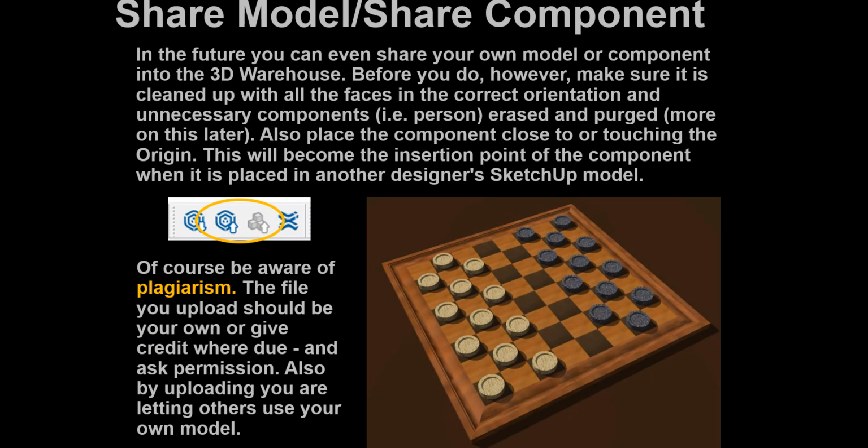One thing to be aware of is that you can share your own models into the 3D warehouse. So we can download, but we can also upload. And these are the buttons to use to upload the files. Now just make sure that all the surfaces are front facing. Make sure you delete things that are unnecessary. For example, the person. You don't need to have a person in a 3D warehouse. It comes with SketchUp automatically. You just want your model to be ready to go. And also that you've purged all the pieces and stuff you've not used.